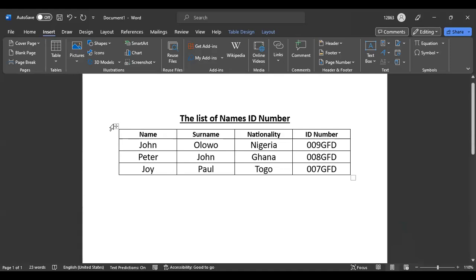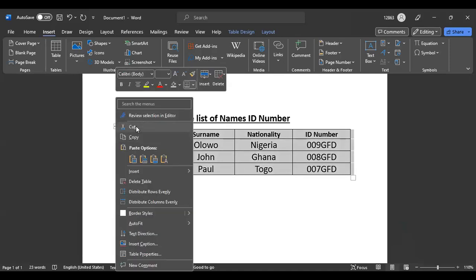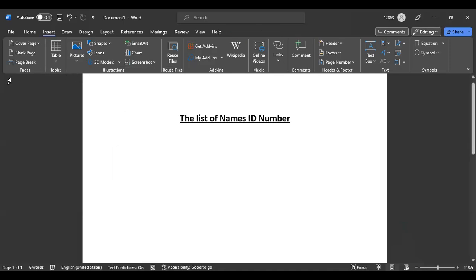Now, for you to insert the table, you need to go under Insert. Okay? Yeah. Before you insert a table, you must get a clear understanding of what you want to do with the table. You cannot just insert a table. Like if I want 3 or 4 or 5 pieces of information for one particular person.